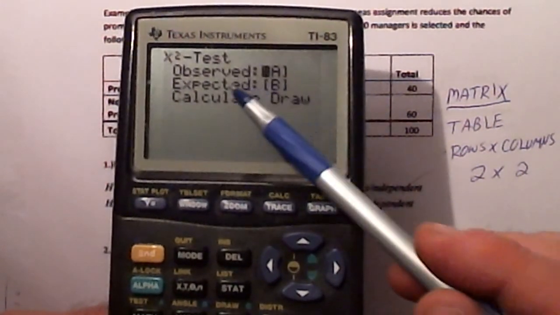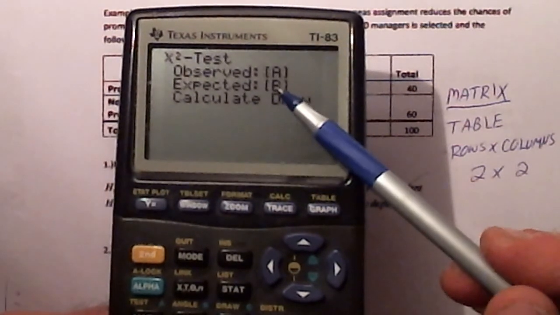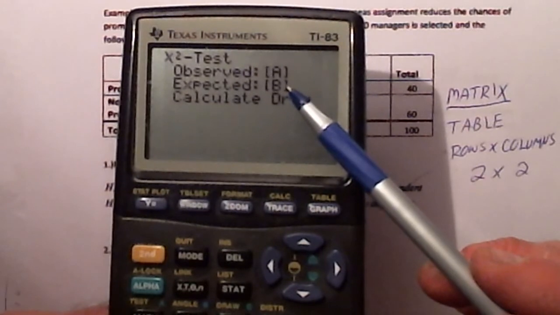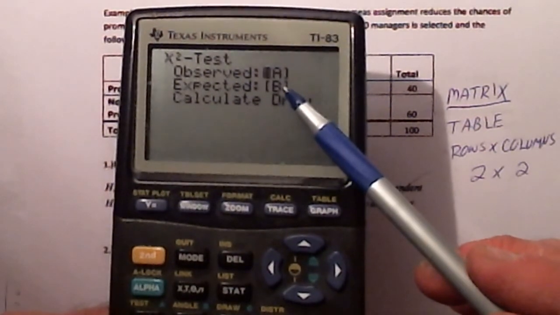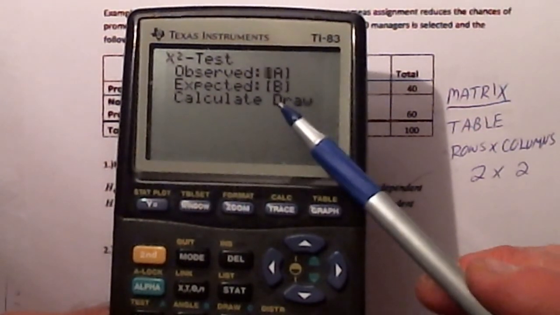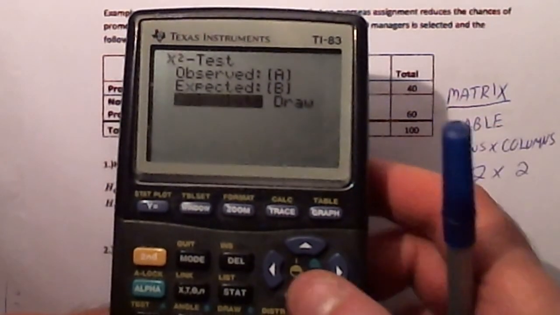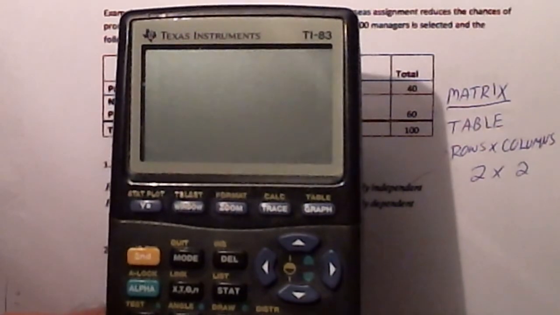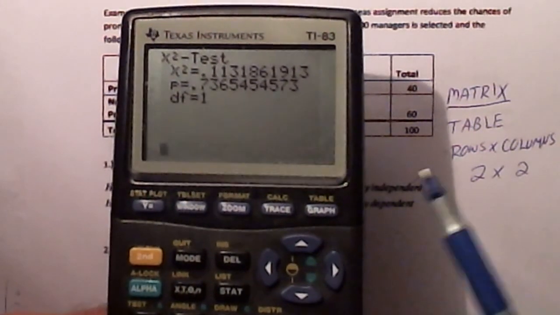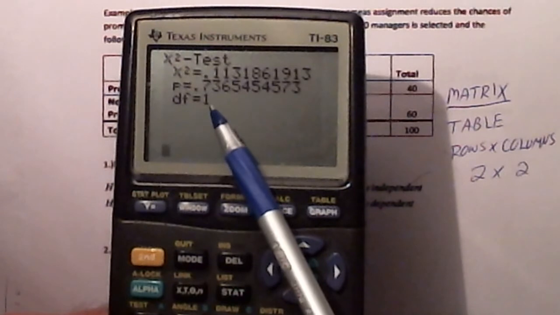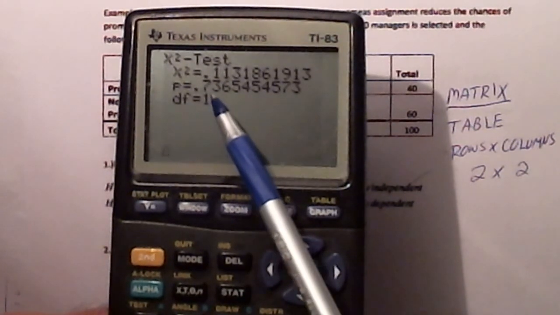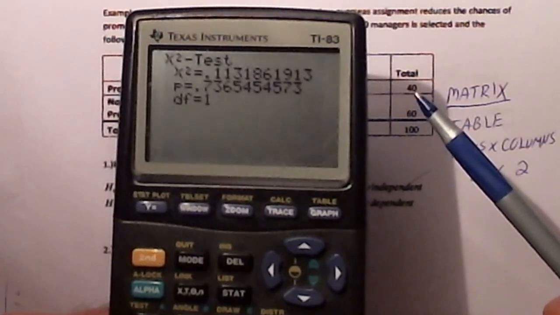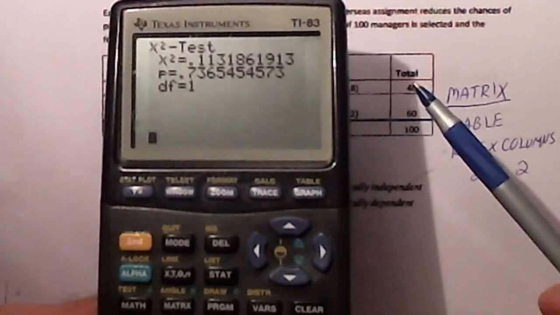Notice your observed frequencies will be thrown into matrix A, and that's where we put them, and our expected frequencies will also be computed behind the scenes by the calculator when performing this test, and they'll be automatically put into matrix B. Go down to calculate. Hit enter, and we're ready to conduct the chi-square test of independence. There we go. Notice our p-value, as predicted, is very large, 0.736, about a 74% chance of committing a type 1 error if indeed we did reject the null hypothesis.